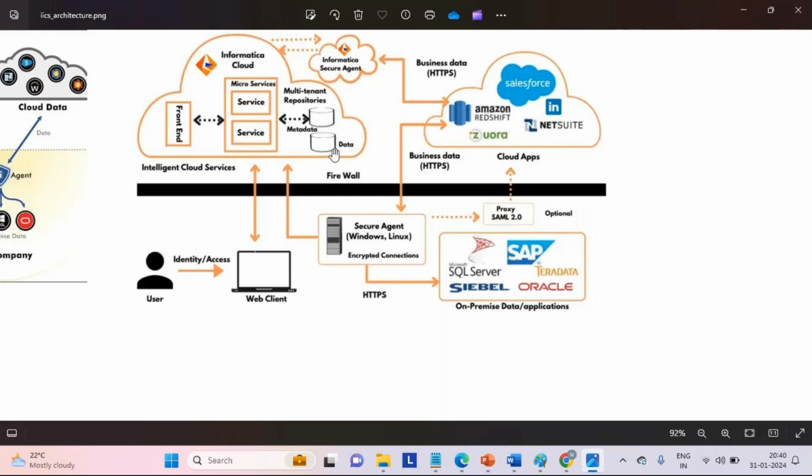Similarly, if you want to perform data transfer from local to cloud or cloud to local, can you see here? The Secure Agent can be used to perform these activities, local to cloud or cloud to local. That's where we see business data. Can you see, guys? Which uses what? HTTPS protocol.